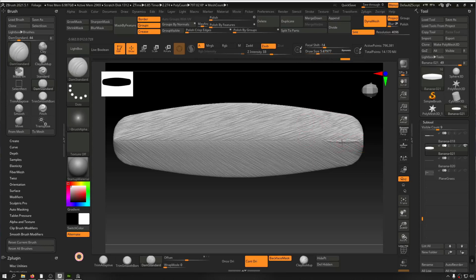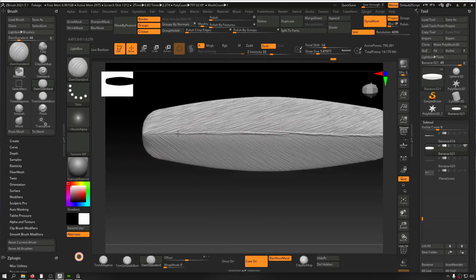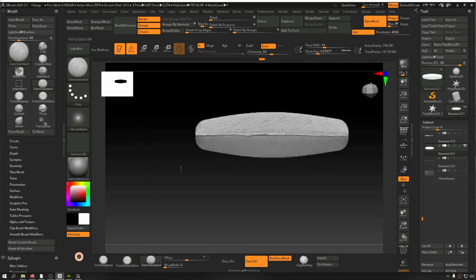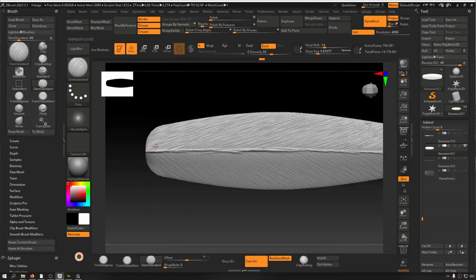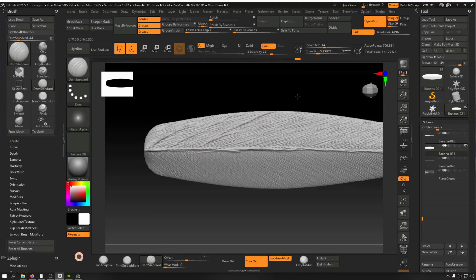Hold down Alt so that we get this in here. We want it to be out, not in. Okay, this is about it. And now let's add some directional fibers that go in the same direction as these in here as well.